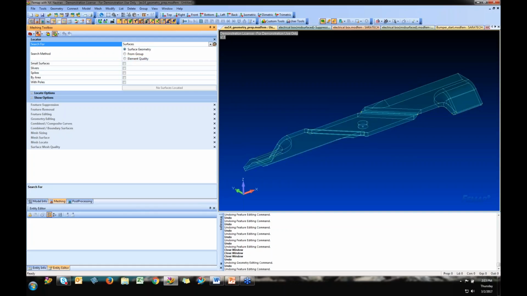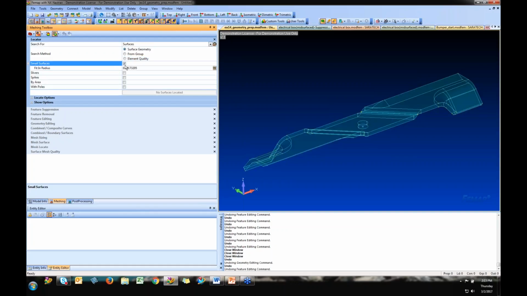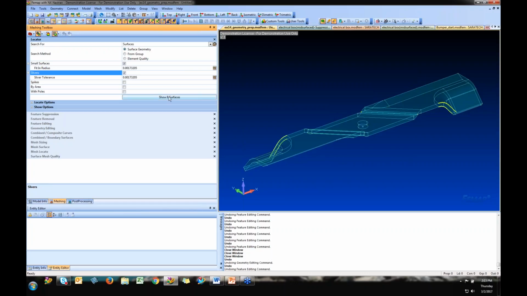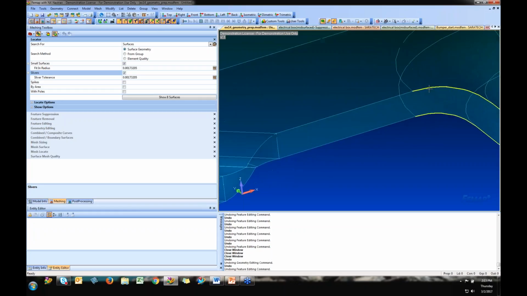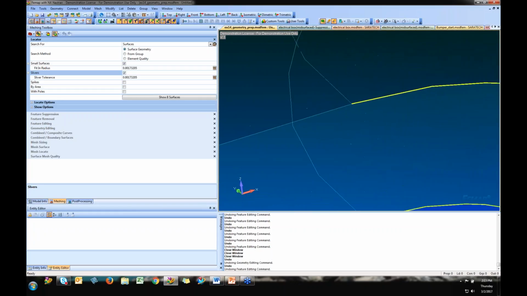So we'll go to surfaces, and in this case I want to find small surfaces. Do I have any? And I don't have any. Slivers. And it's saying I have 8 surfaces. So this is a great way to interrogate the model, and if I wanted to zoom in to this location, I'll be able to see that there is this tiny sliver surface.